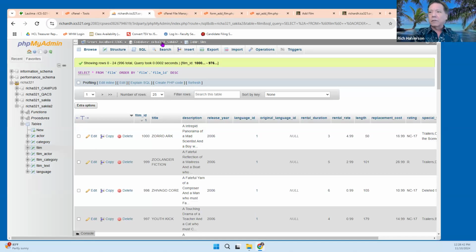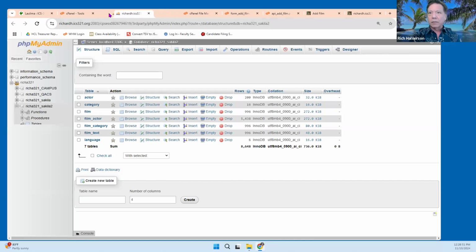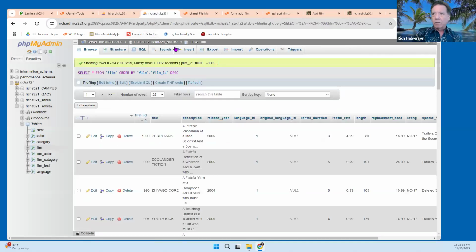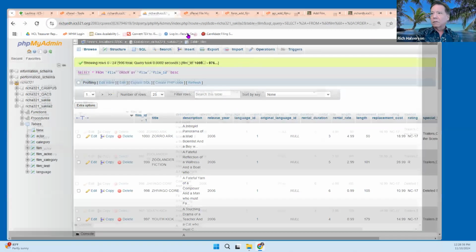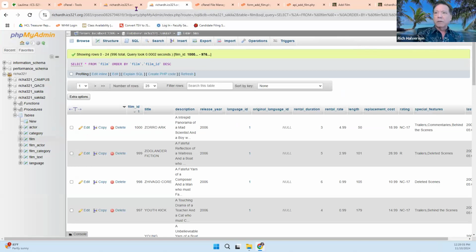Okay, so that's the film. And let's open up the other tables too. I'm going to open this up in a new link. And these are my tables again. I'm going to put them over here. So this is the film table. The next one I want to open up is the film actor table, and then I want to open up the film category table and the film text table.